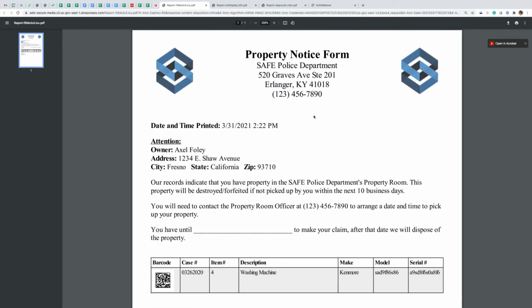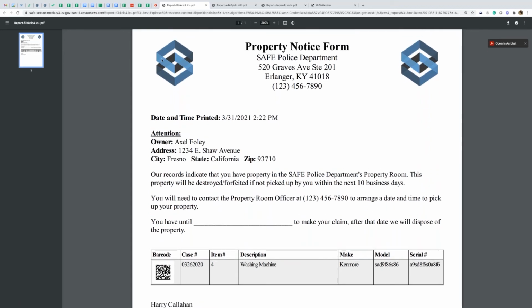So now, instead of maybe typing up your property notification forms, property release, notifying people that they have property awaiting them to pick up within the next X number of days, you can kind of let the system do that for you now, if that is something that interests you. And you can see what we did.